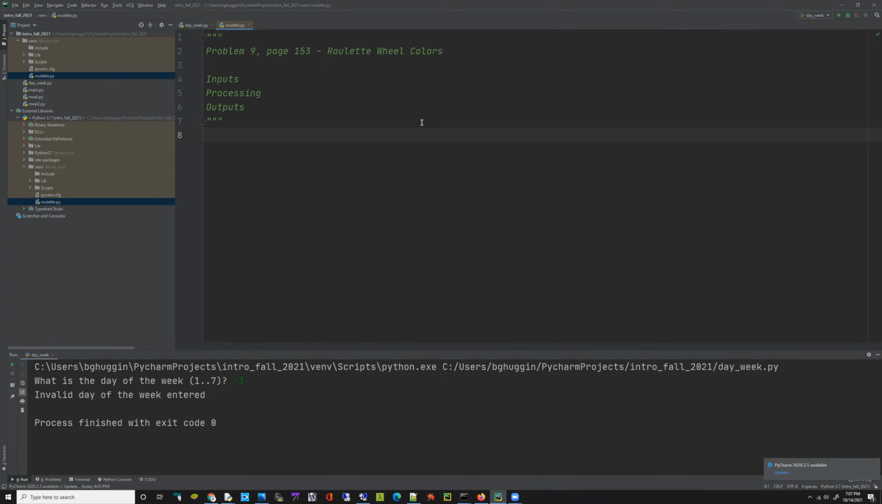It's number 9, page 153. It's roulette wheel colors. So the problem says, on a roulette wheel, the pockets are numbered from 0 to 36. The colors of the pockets are as follows. 0 is green. 1 through 10, the odd numbered pockets are red, even numbered pockets are black, and etc. I won't read the whole thing. There's several conditions. What's supposed to be output is the color of the pocket, okay?